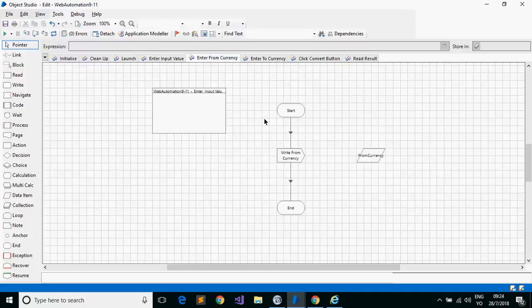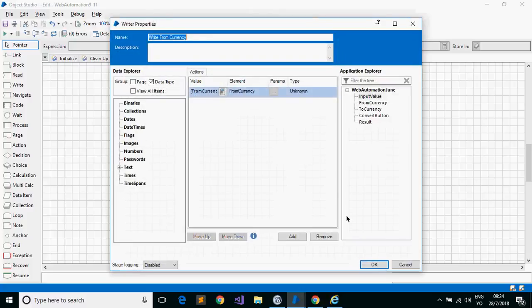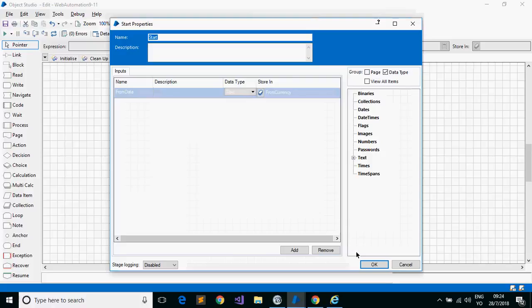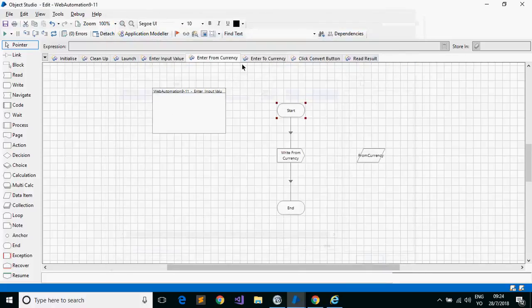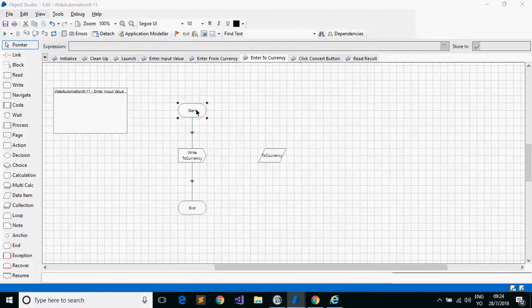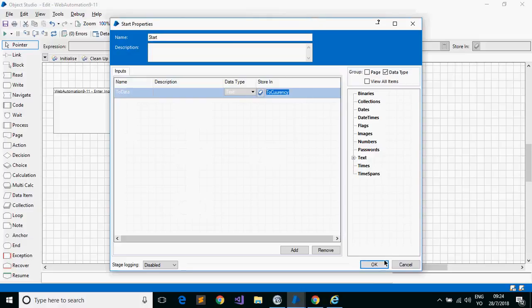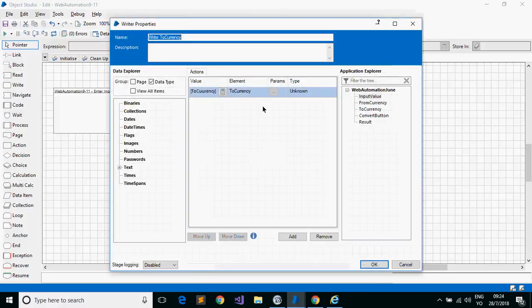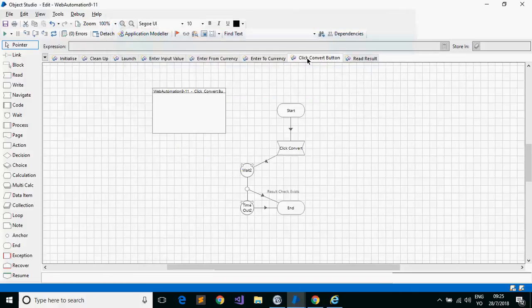And similarly, enter from currency, we are writing some value in the from currency field. We are passing it again from the start stage only here. Enter to currency also exactly the same. We are passing it here in the start stage, and we are writing it to the field element, to currency element. And click convert button. We are just clicking on the button.